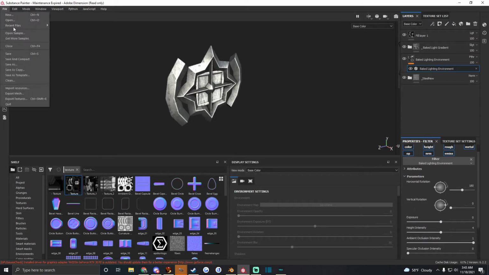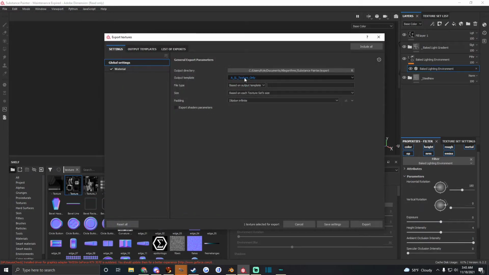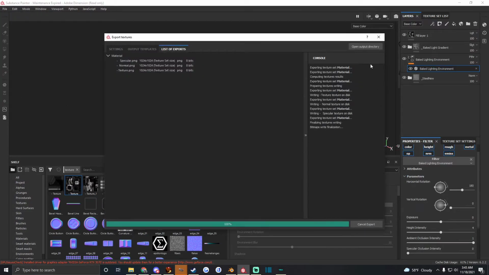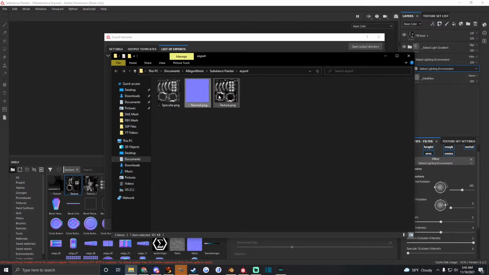Oop, no, we don't wanna quit. Export textures, and the default. I've been exporting these textures, and I only use the texture and the normal. I've been using the texture as the specular. So you just slap this texture onto the specular and it looks good. I've been having trouble with speculars lately. It's preference based, but it looks good for me and that's good enough.